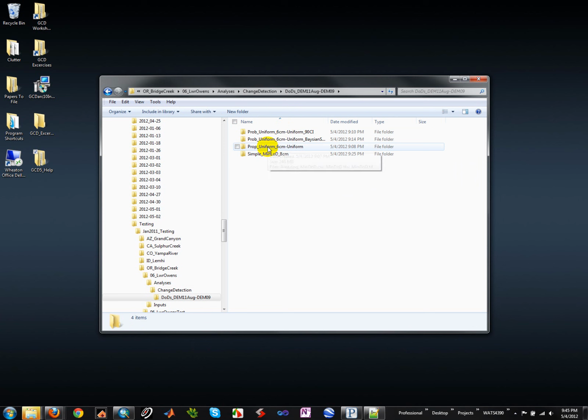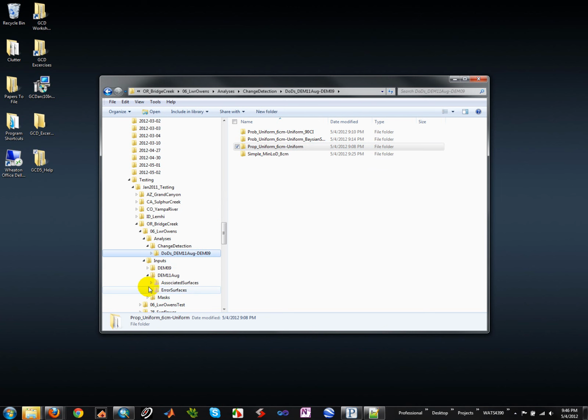So if we take a look here, this one is a simple minimum level of detection, 8 centimeter. This one's a propagated error, uniform, 6 centimeter, and uniform. Those are the two error surfaces. Notice that those error surfaces have the same names right there. So uniform 6 centimeter as the error and minus uniform as the error surfaces that they were derived from for that DEM combination.